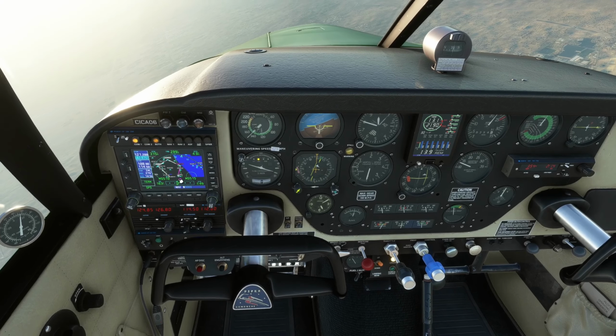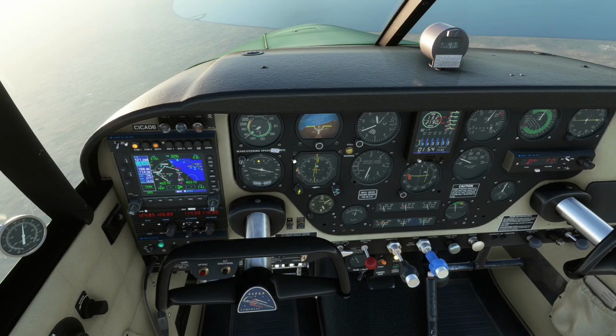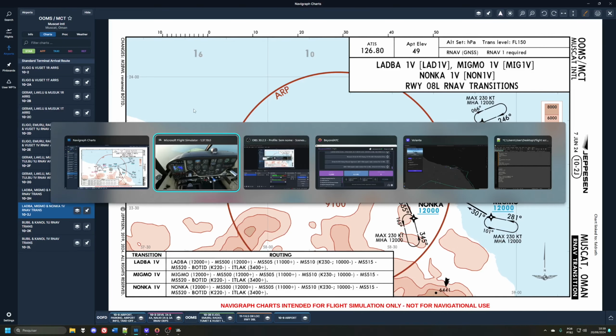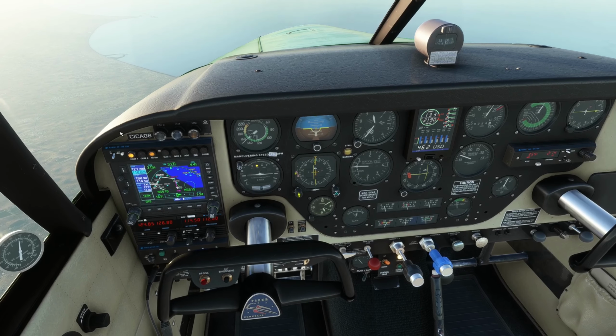So we're starting our main descent now through this polygon over here. We need to descend to 3,400 feet. So this will just be a continuous descent, I believe.